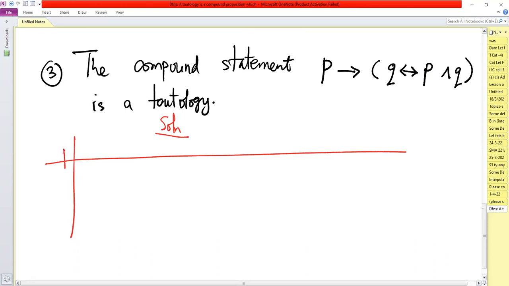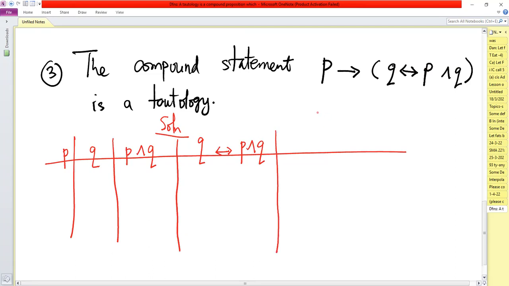So we have a column for P, a column for Q, and then we also have P and Q, and then we have Q if and only if P and Q, and then now P implies Q if and only if P and Q.